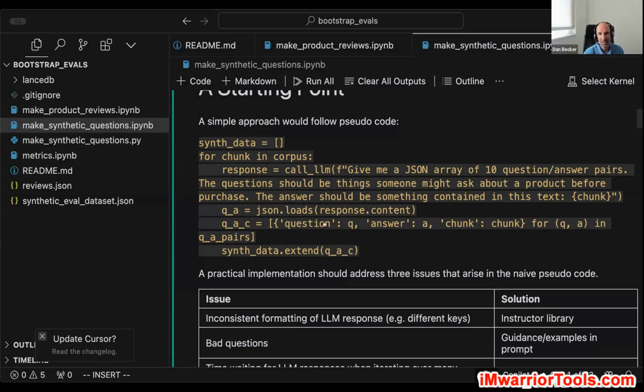And for each of them, I have had a large language model create a question and an answer that is answered by that chunk. And now I have these tuples where I have a ground truth. When a user comes in with this question, here is the chunk that we would like to retrieve.